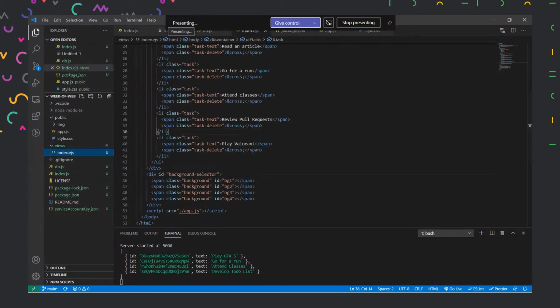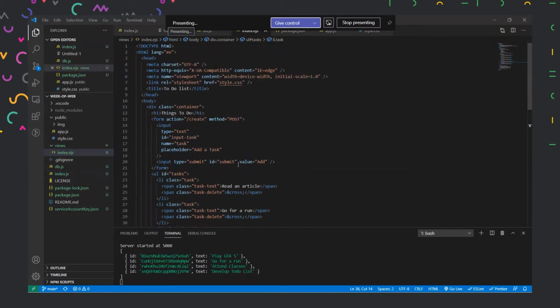Over here, in index.ejs, we have EJS defined. So what does EJS stand for? I guess I made a mistake yesterday. It is not called extended JavaScript. It is called embedded JavaScript. So here in HTML, we are embedding JavaScript.